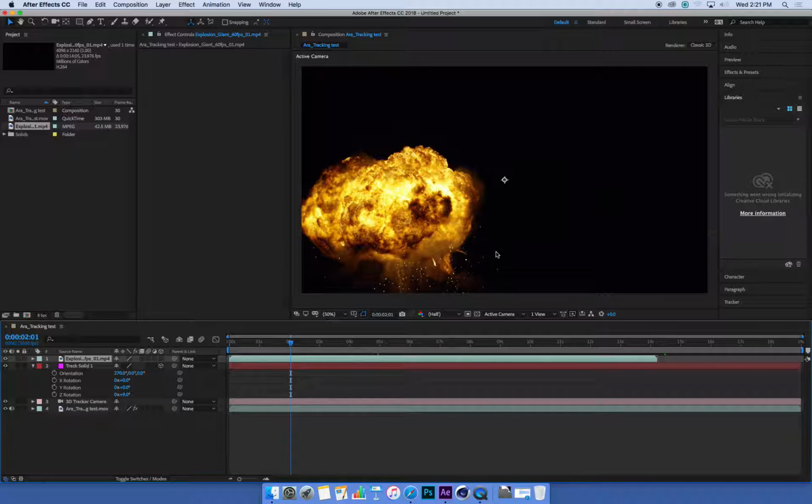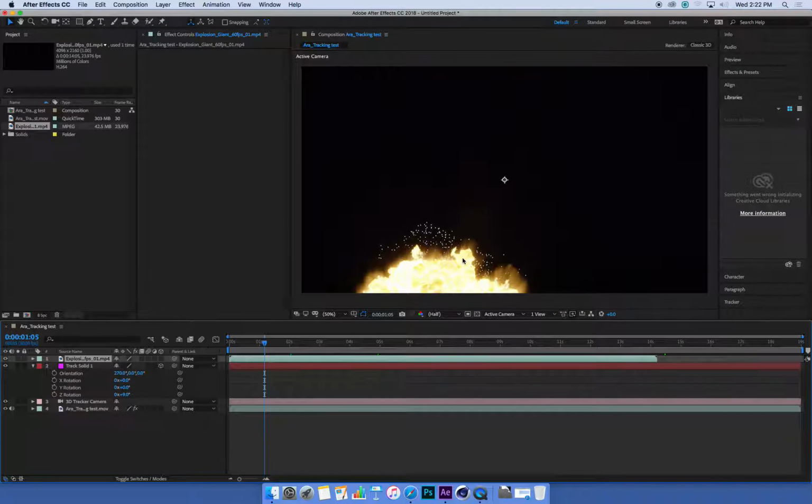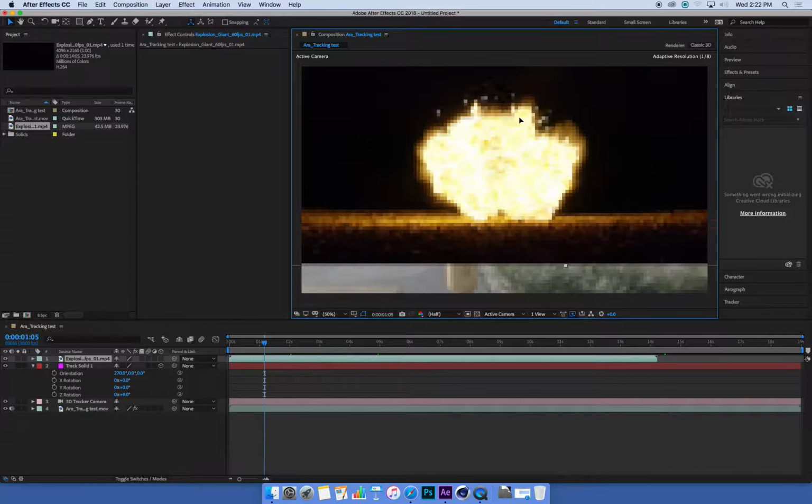And here it is in my composition, and it's a 2D layer. I've put it on the top so there's no 3D interaction going on between this element and my other stuff at the moment. This explosion is purely a 2D layer sitting over the top of everything. What I want to do is scrub through my footage until I can just see the explosion starting and I can see the ground.